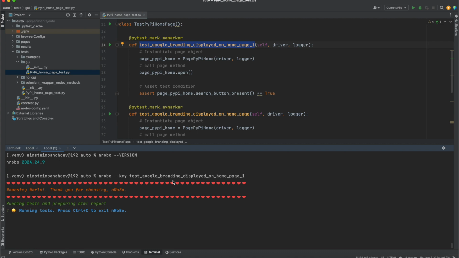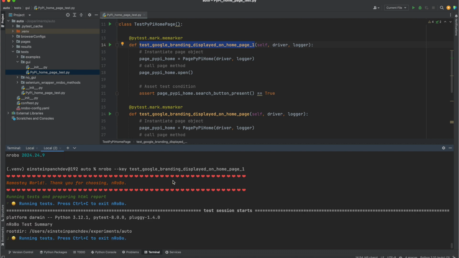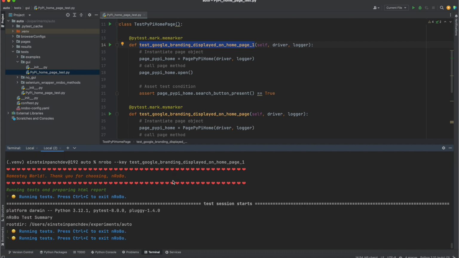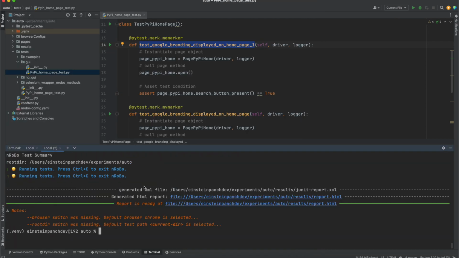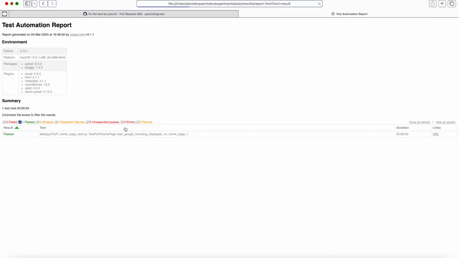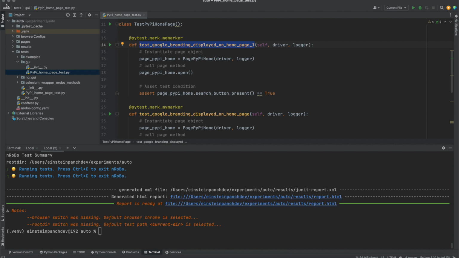The test started running, a browser instance spun up and the test completed. Let's see the report. Here we can see that this is the default report title, test automation report. Let's close the report.